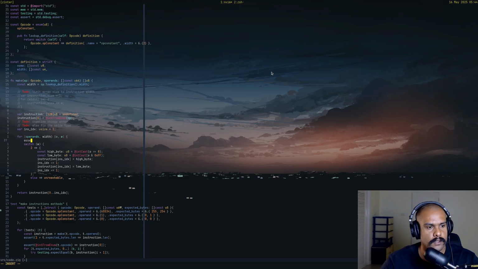What I can do is assert instruction index is less than... I'll still keep instruction size. Make this expected instruction size.